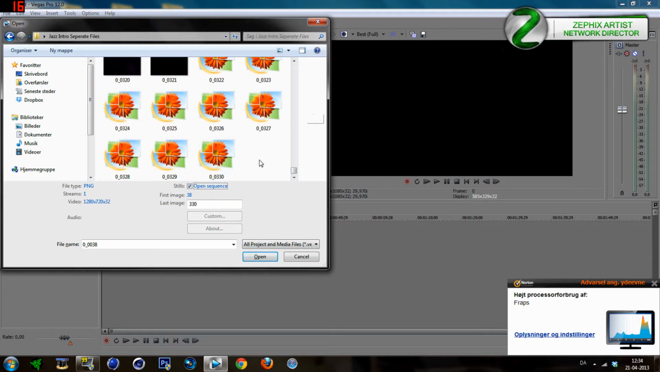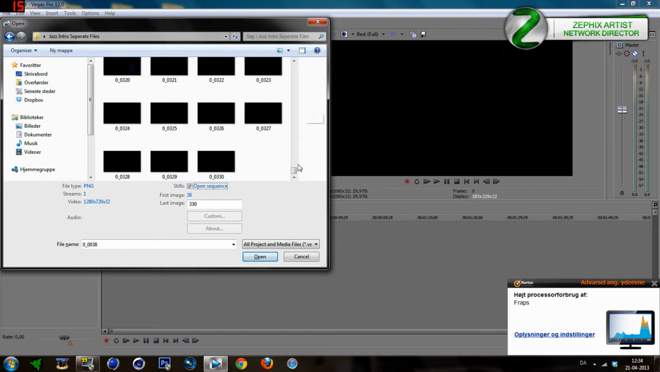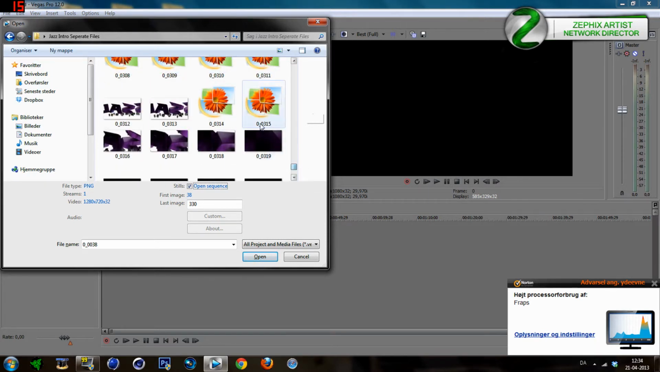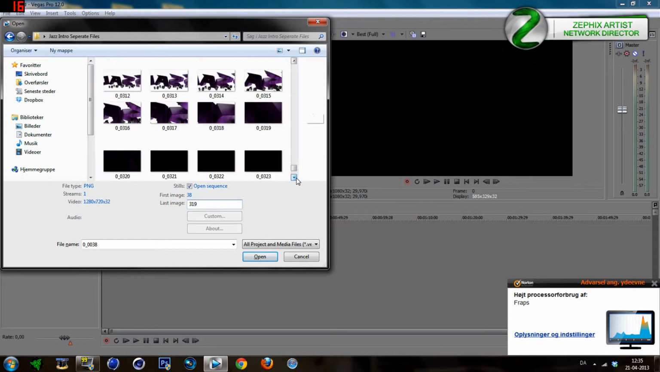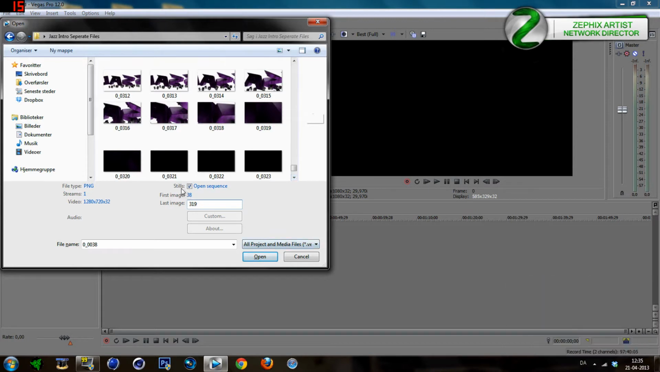if it wants to. Okay, so there's black all the way over there, we don't want that. Okay, so actually right at 319 it starts, it's right before it starts getting black. So you go over to stills, click open sequence, 38 to 319 or whatever your time base is. Remember that the images must be transparent when you do it like this, or else you won't be able to put anything behind it if you want.